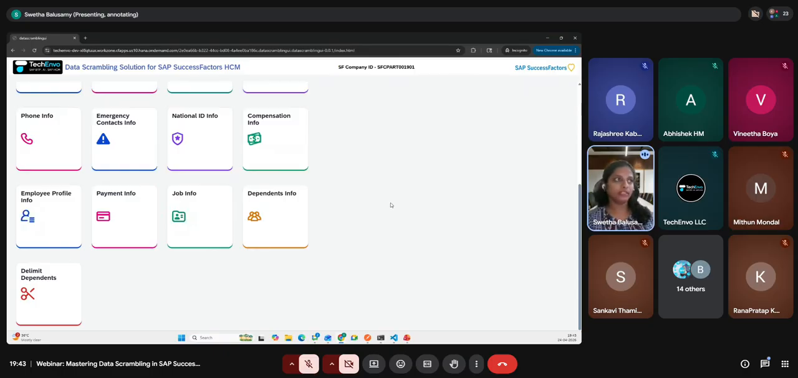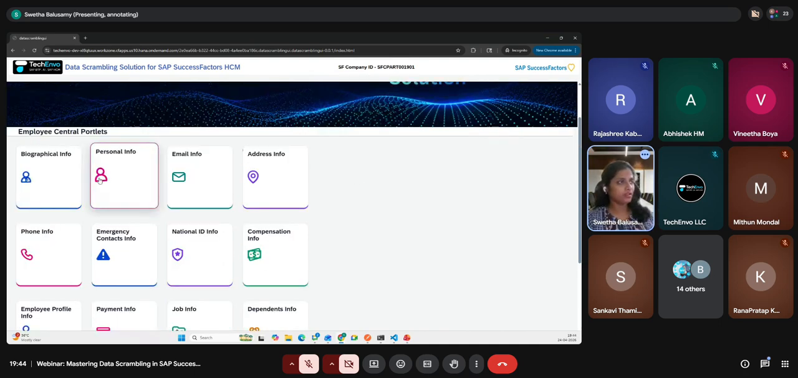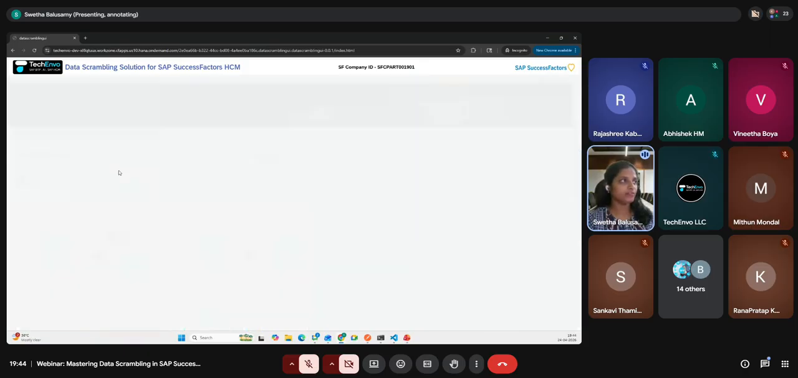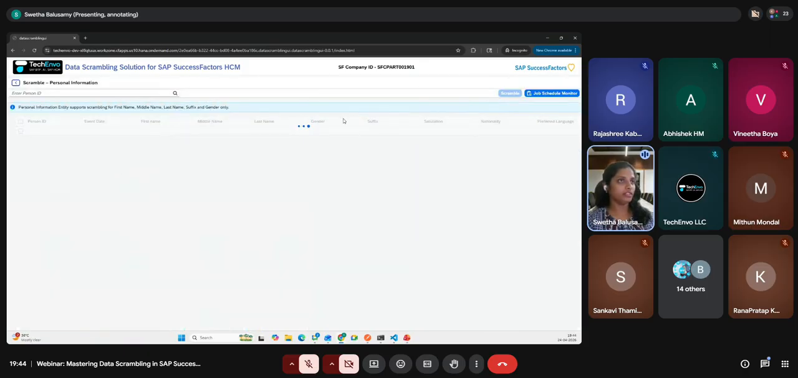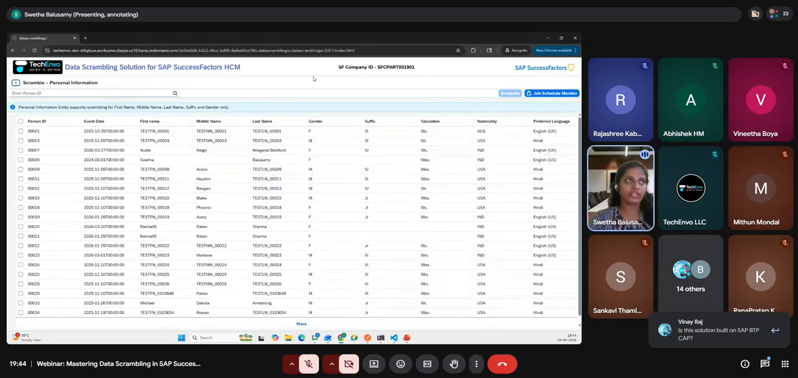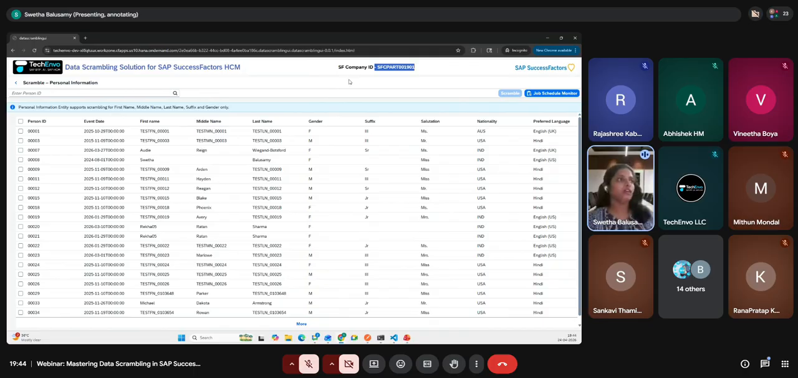These are some of the portlets which we have done for our customers. Again, this can be customizable. If you want to add more portlets, we can also add. So let's go into this personal info portlet here. Here we get the system from the connected SuccessFactors system that we see here. And also it is easily possible to switch from one system to another.